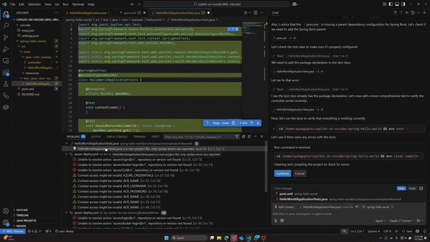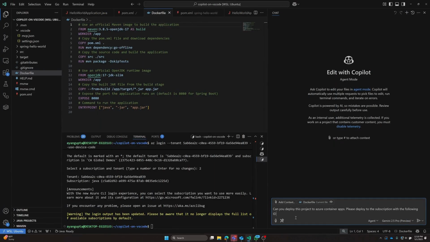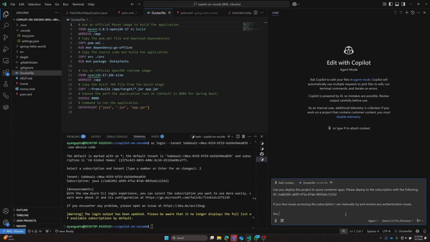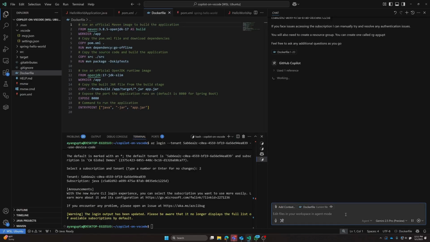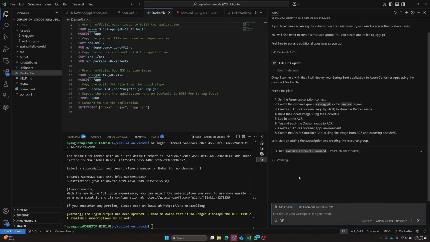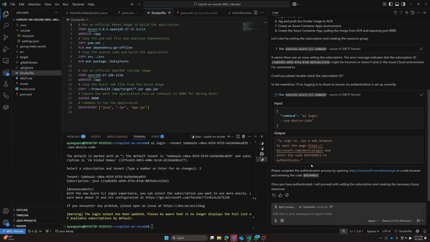So once we have used Copilot to solve any issues, we can actually use an MCP server to deploy it to Azure Container Apps. In this case, I'm asking it to deploy into a specific subscription. And again, I'm telling it that it can ask any clarifying questions. So we can see that it's asking for permission. I'm just going to say allow to run these commands for this project.